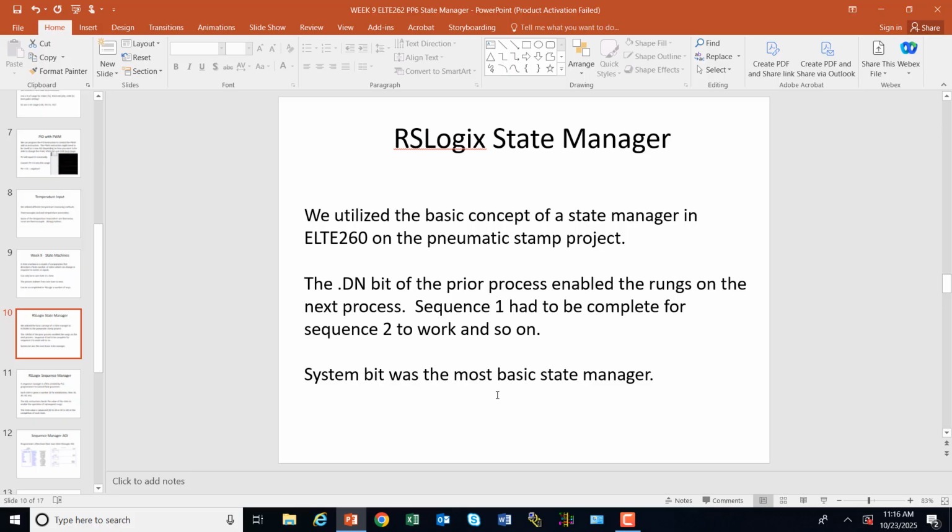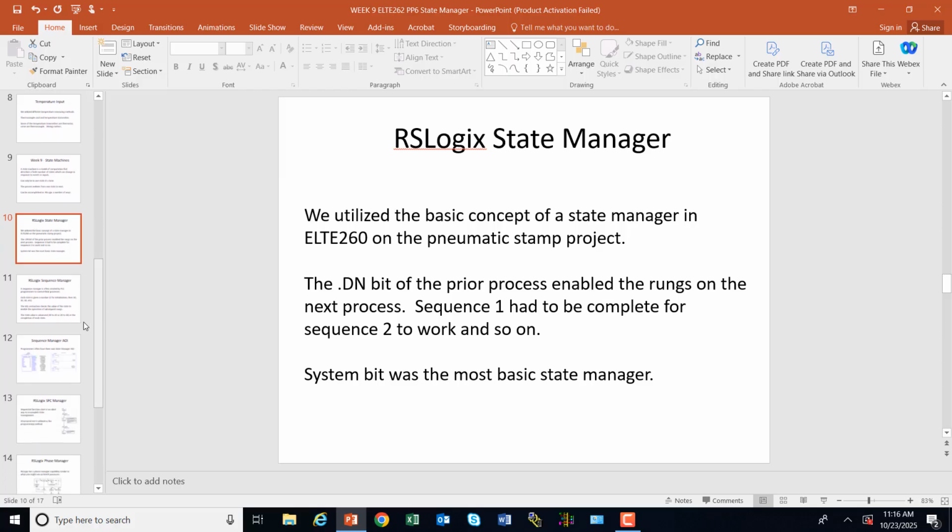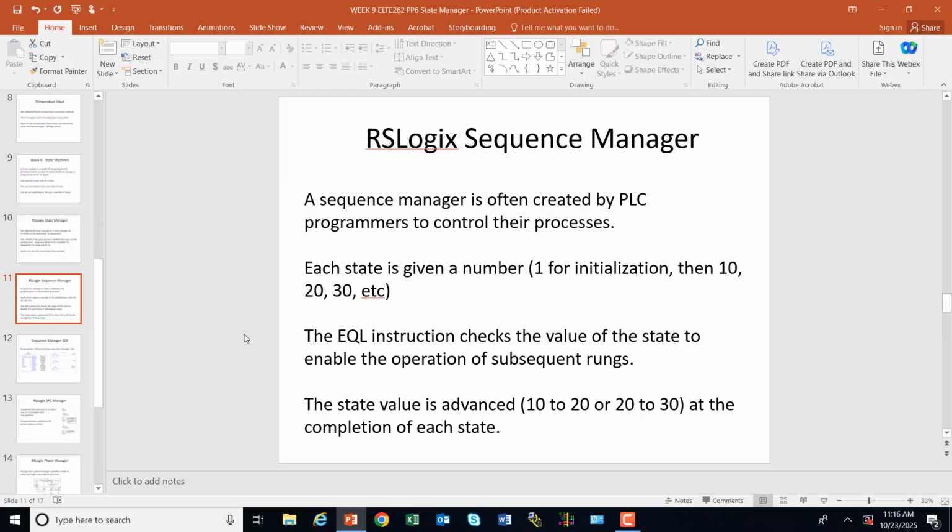The system bit was probably the most basic concept of the state manager that we started visiting in that class. You had to have your system on, and you had a contact on your rungs and all your memory rungs and everything like that called system. So if for some reason you turned the system off, whether it was a loss of power or a reset button or an overload, the system bit goes down, and any rung that's got the system bit in it is opened, which would kill memories or reset counters or timers or whatever like that. So that was the most basic system we understood.